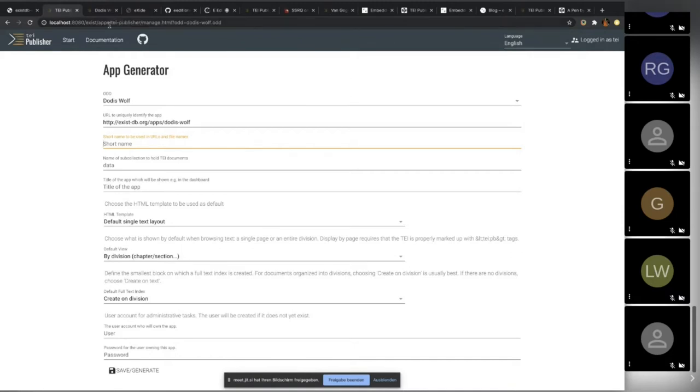So TEI Publisher has the short name tei-publisher. That's where this short name is used. And I will just call it Notice V. Then I have the possibility to specify a different data collection, but I'm happy with the default, which is that my TEI documents are expected to be in the data subfolder of my generated website.